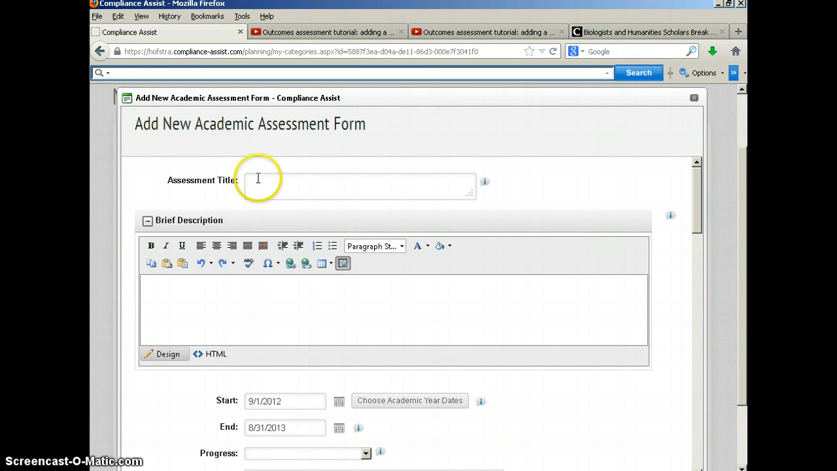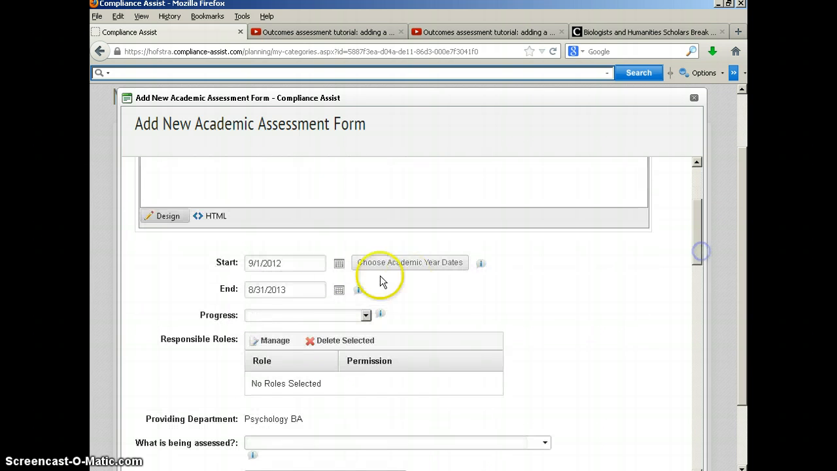We'll give this assessment a title and a brief description, and let's just call this Practice Assessment 5 Major Field Test. You want to keep the title short, maybe 40 characters or fewer. You can add more information under the brief description. You would give this a start and an end date. You can choose different dates or it'll default to the current year.